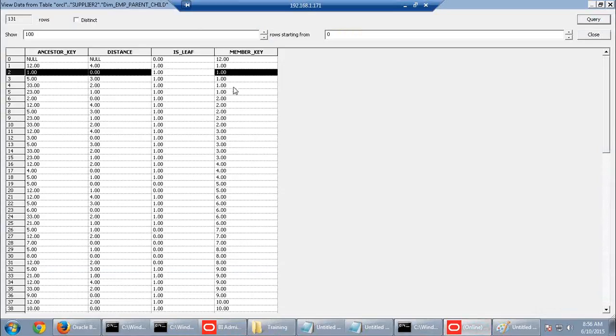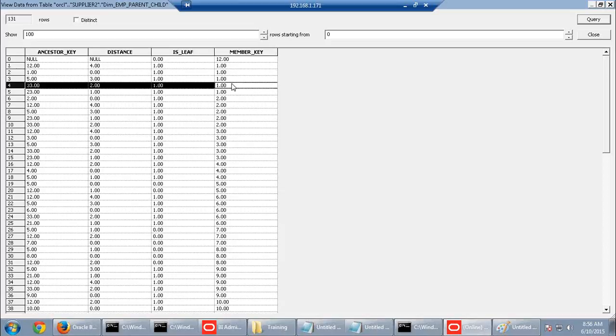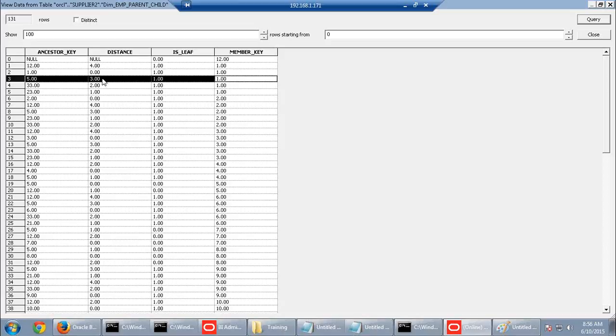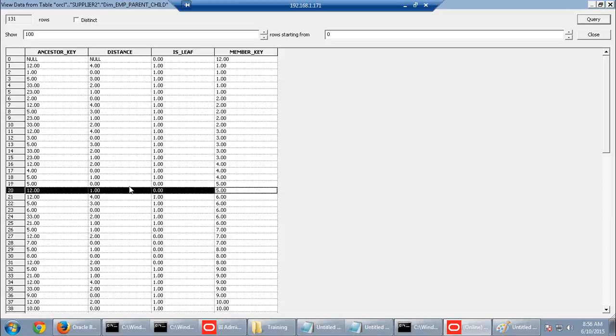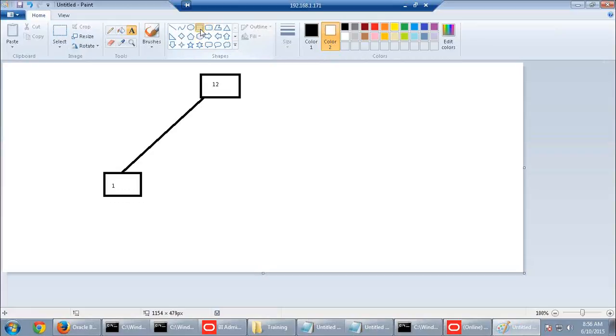Now observe data for 1. Before 1, you have one more record. Ancestor is 5 and the distance between them is 3. That means your 5 is immediately the next level to your 12. See 5 here. 5 is immediately the next level to 12. So before this, your 12 is present. After this 12, your 5 is present at level 1.